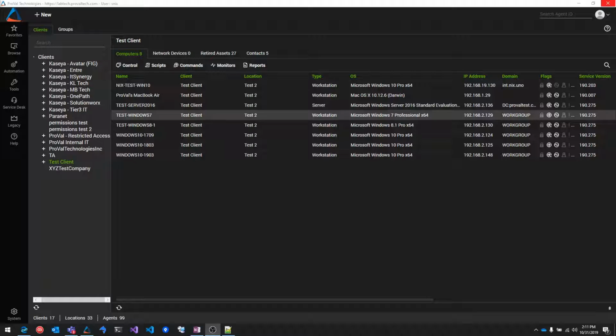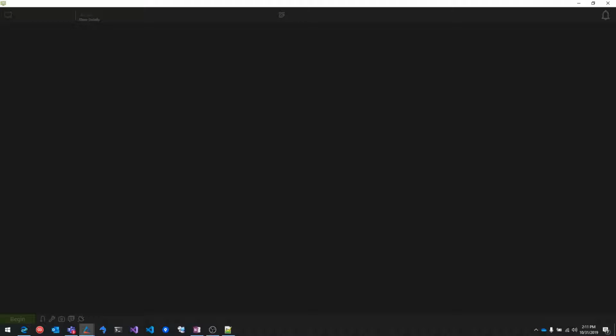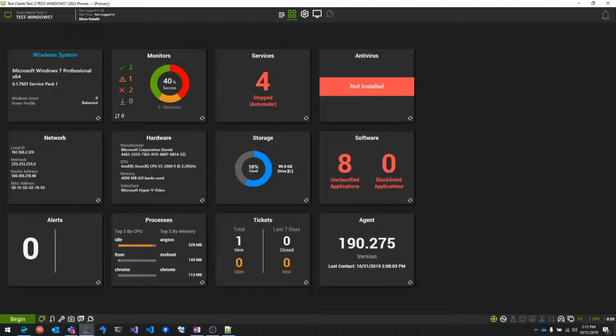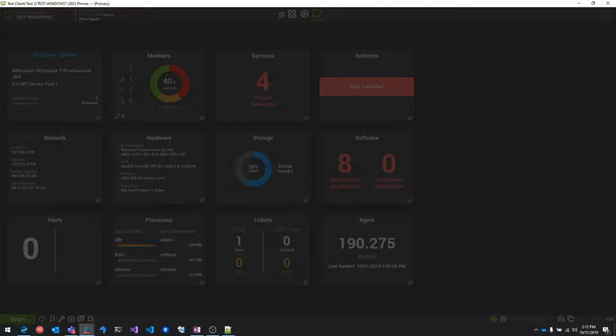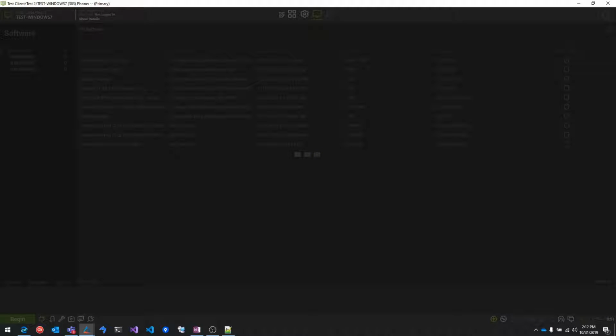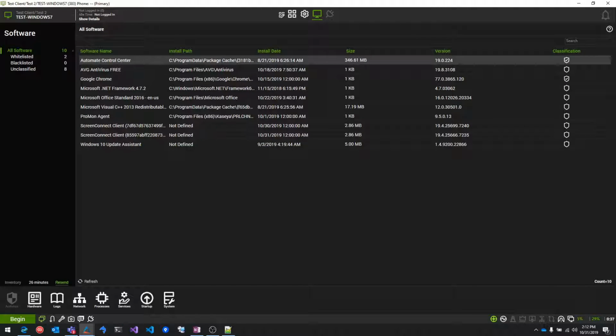In this video, I'll be showing you how to uninstall applications from the computer management window in the ConnectWise Automate Control Center. First, double-click on the agent that you'd like to uninstall software from to open up the computer management window. After that, right-click the device icon at the top of the window and choose Software. After getting on this screen, right-click the software you'd like to uninstall and click Uninstall Application.